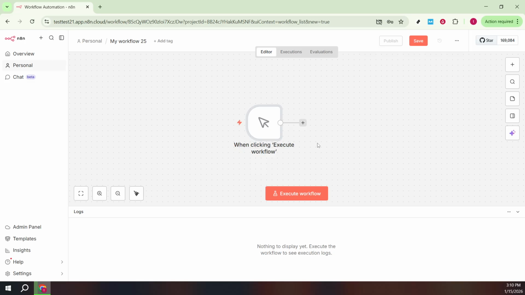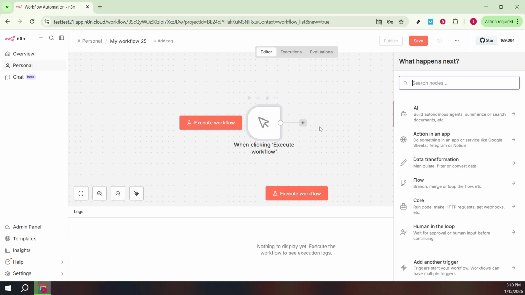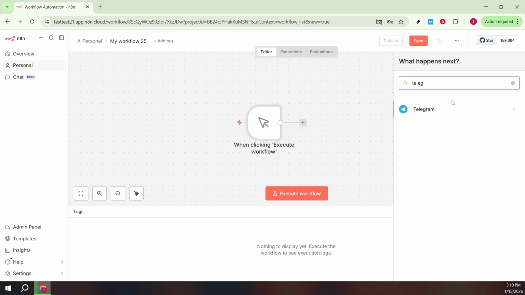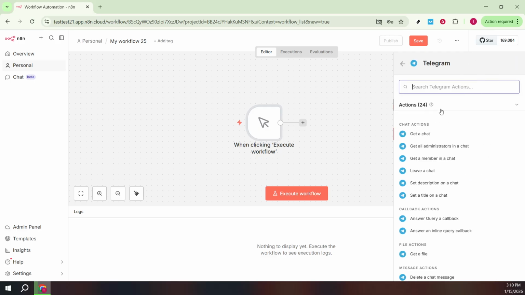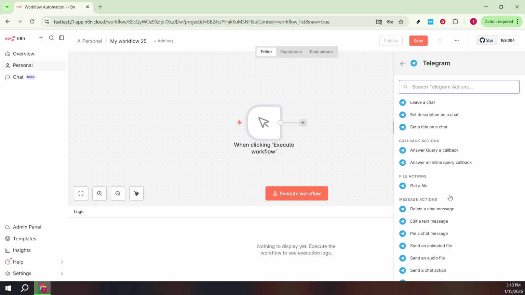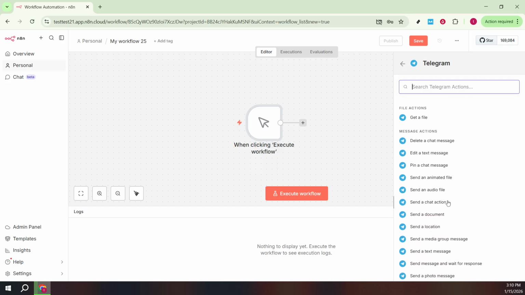Next, click the plus icon again to add another node and choose the Telegram integration. When you open the Telegram node, you'll notice it organizes actions into a few categories. This helps you quickly find what you need. Chat actions are focused on managing chat-specific information and participants. Callback actions relate to interactive components like buttons and callbacks that your bot might receive. File actions are all about sending, receiving, or handling media like photos, documents, or audio. Message actions cover text-based interactions such as sending or editing messages. Knowing these categories up front makes it much easier to pick the right operation later.